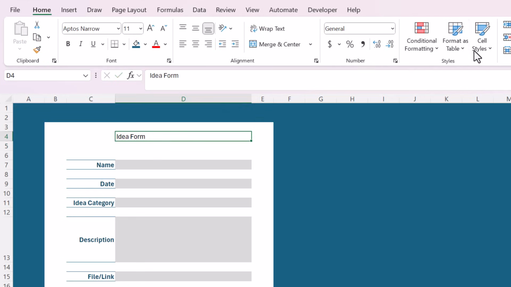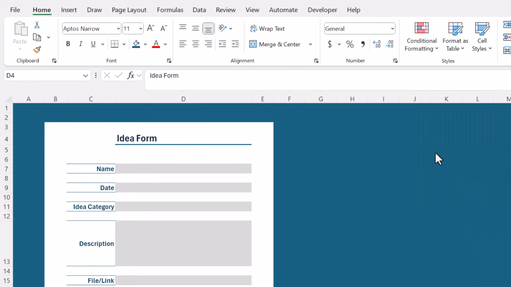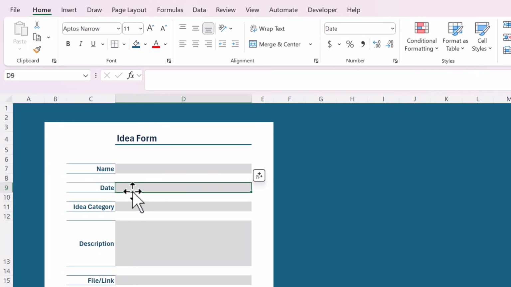And then you can come up here to the styles group on the Home tab. There's cell styles, and I'm going to choose that heading. Okay, now these are the boxes where the user is going to be inputting information. Here's a date field, so we want to format this how we want it to be. So if someone just types in a date, we want it to be formatted correctly. And also I do want that to be left justified.